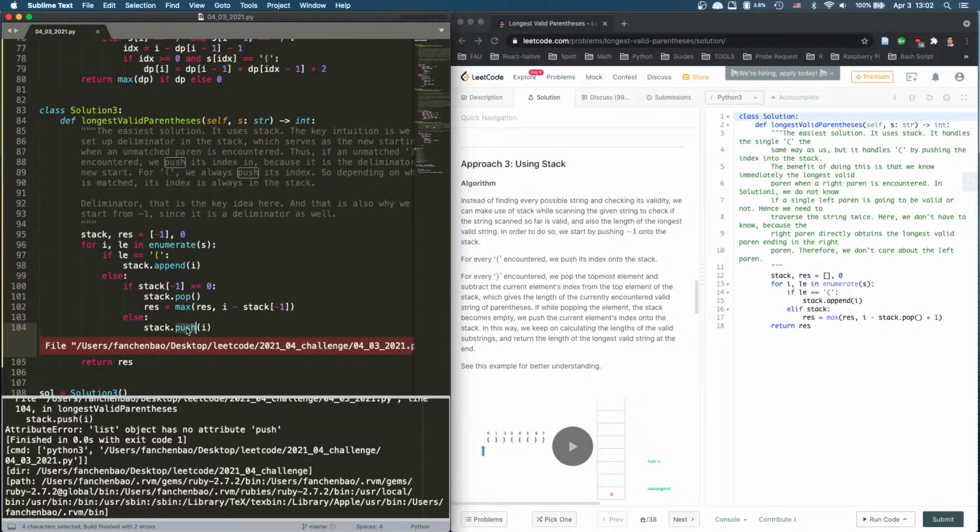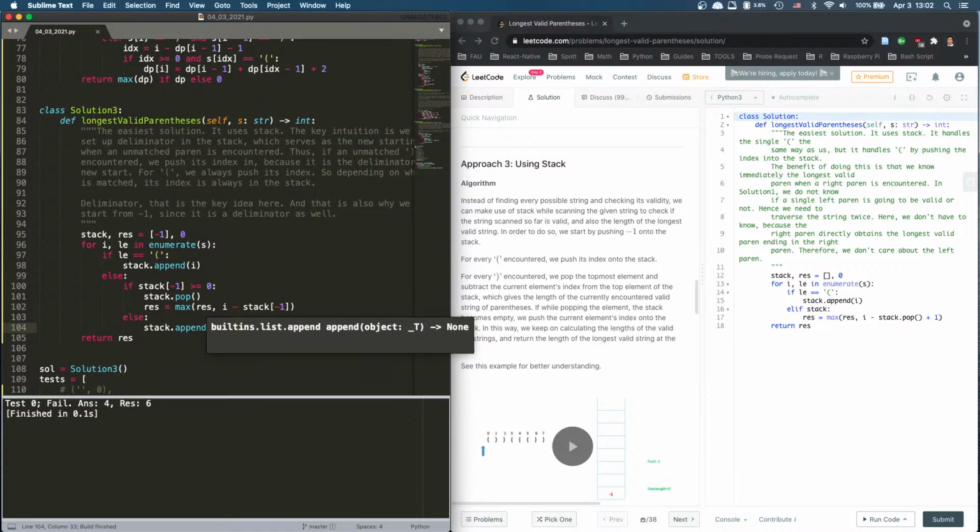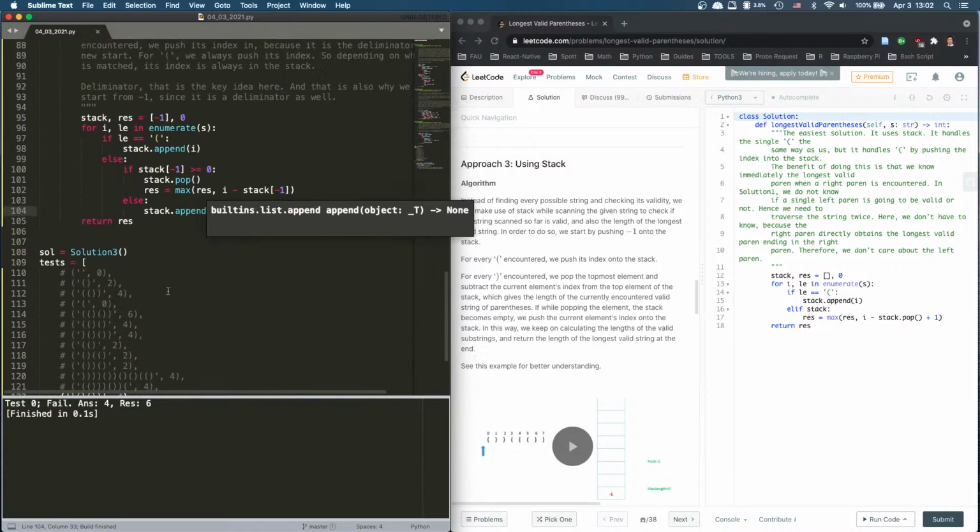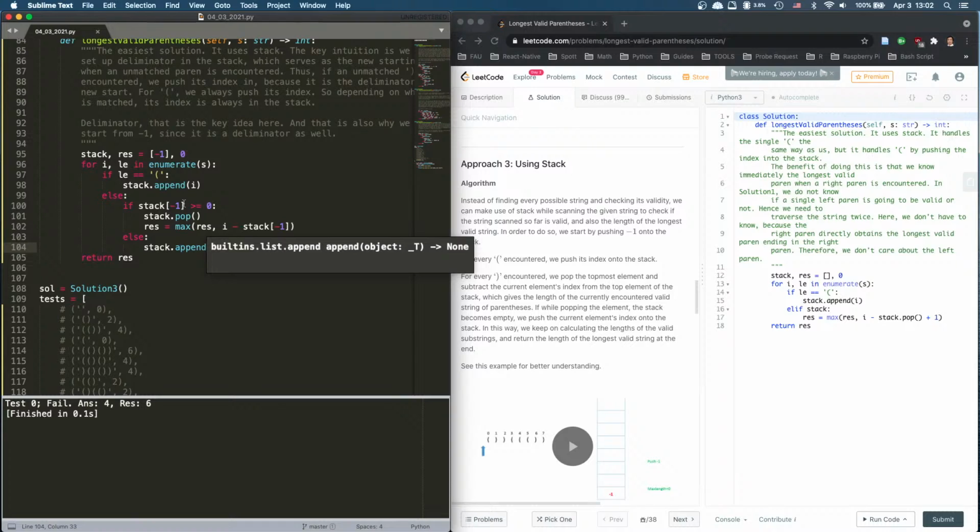I have push, append. Man, this is frustrating. I say if, hold on. So the stack, if I have a right parentheses, we don't know. So the stack, if the top of the stack is larger than or equal to 0, okay, then we pop it, and after we pop it, right, we get the result. And else, if the top of the stack is smaller than 0, then I append myself.